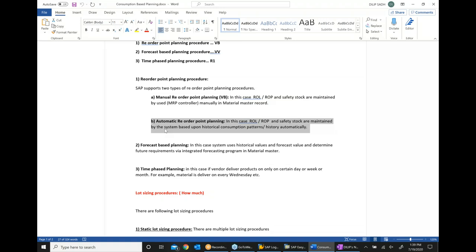So what does the system do? On the basis of the reorder level, reorder point, and safety stock of the material, the system automatically sets up the reorder level and reorder point on the basis of past consumption history. The system takes past consumption history, and on the basis of that, it automatically sets up the reorder level, reorder point, and safety stock in the material master. So that is the fundamental primary difference between the two.